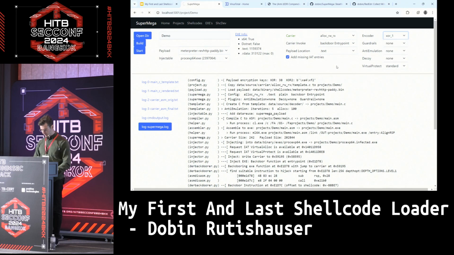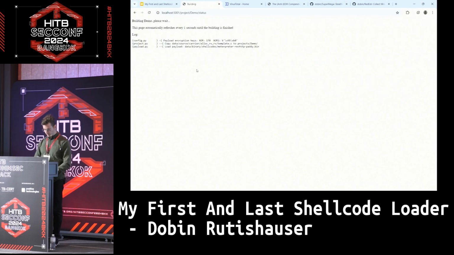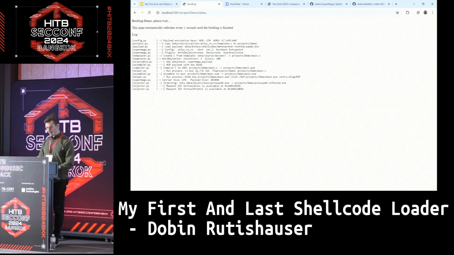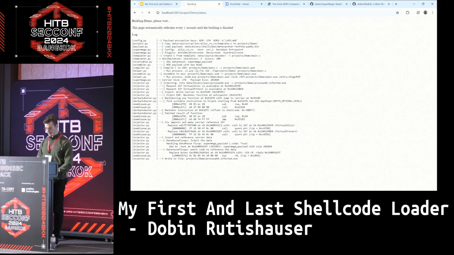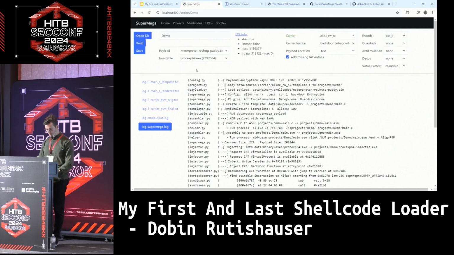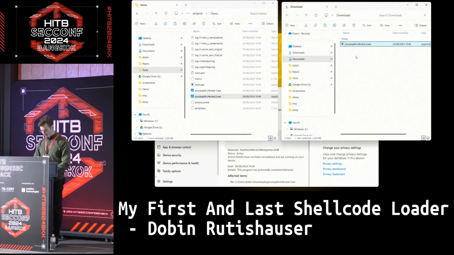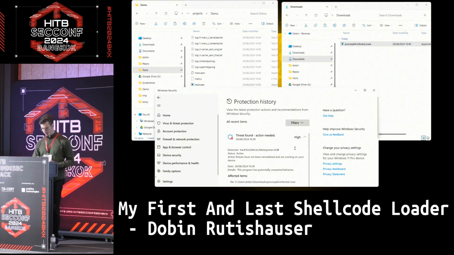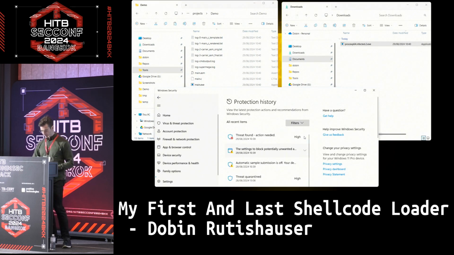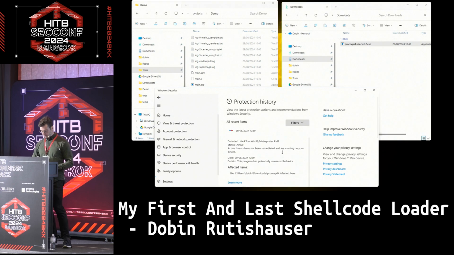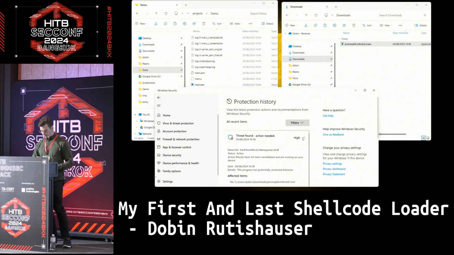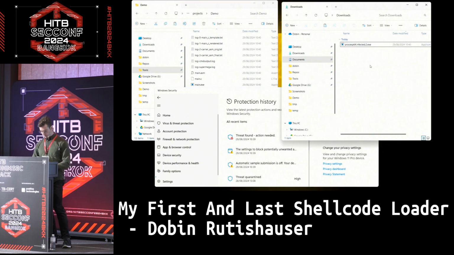I will change the encryption to this, and rebuild my file again with the Metasploit, but this time with a XOR encryption with a random key. That's number 2. If you copy it in downloads, Defender should not detect it anymore because it is encrypted, but it's detecting it. I have to give it some time, probably.